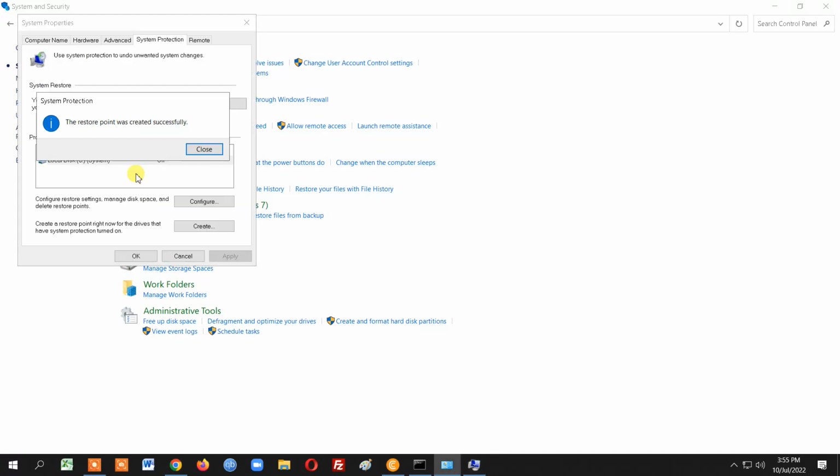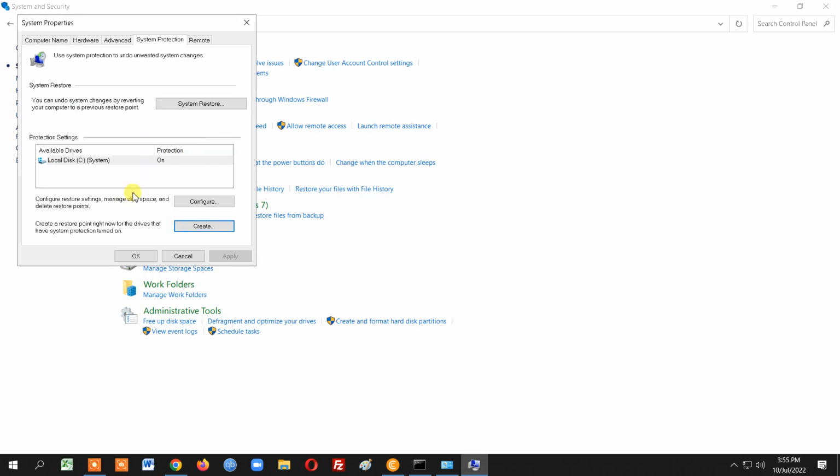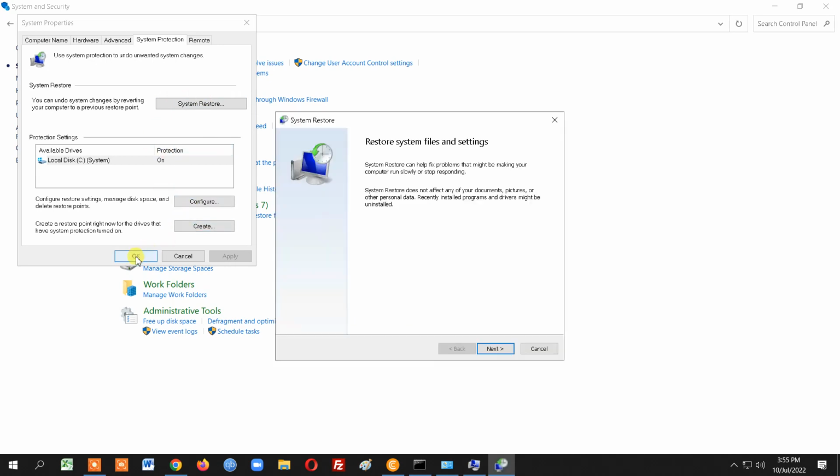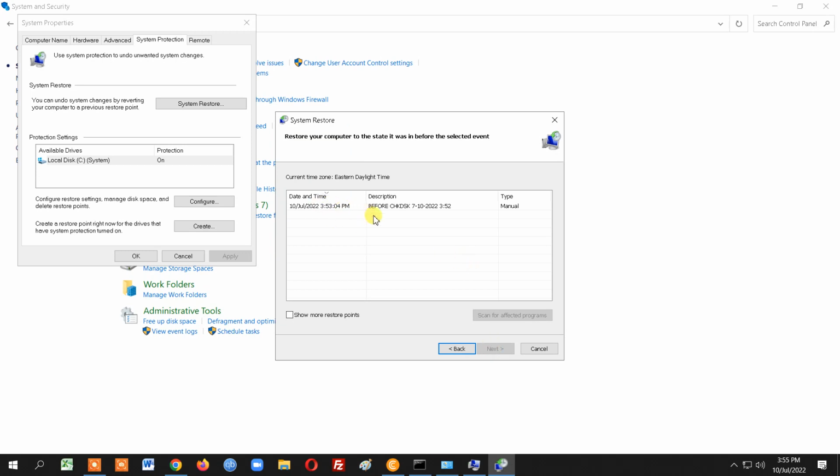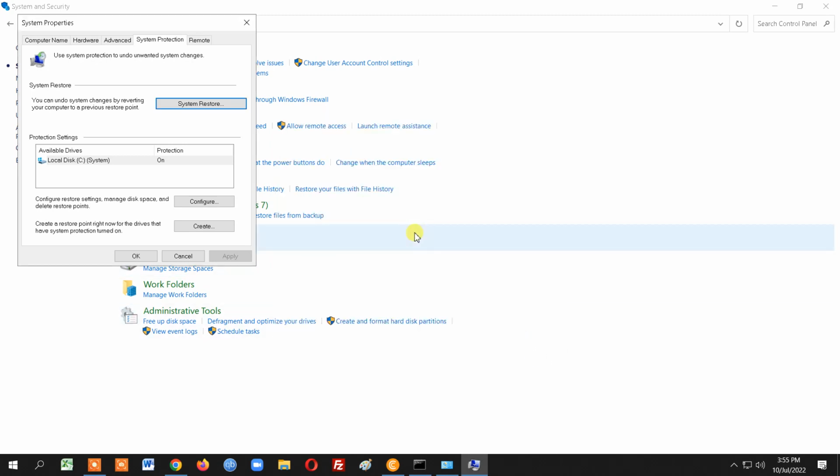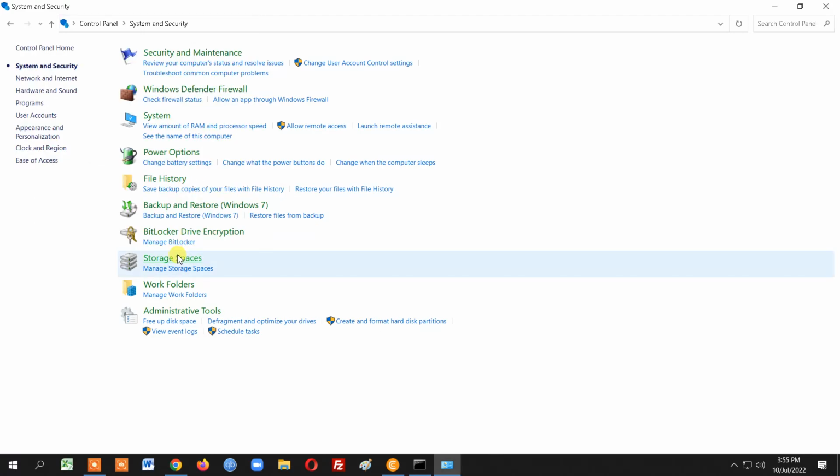So for instance, something like, okay, there we go, it's been created successfully. Okay. And now this is what you would do if you needed to actually use system restore. You would hit system restore. Okay. And it'll show you periods and times. So here we go. Before Chkdsk, right there. And then you would click that, click next. And like I said, that's only if the Chkdsk does not work at all.